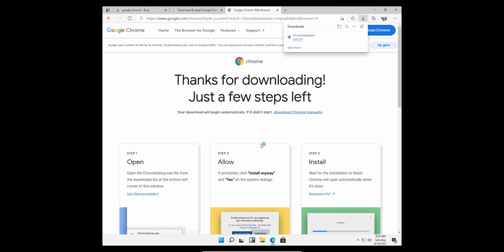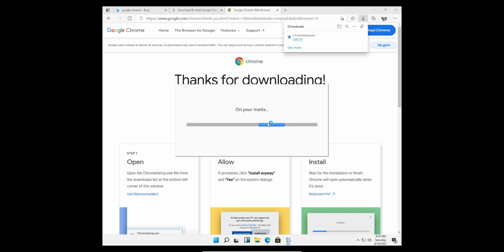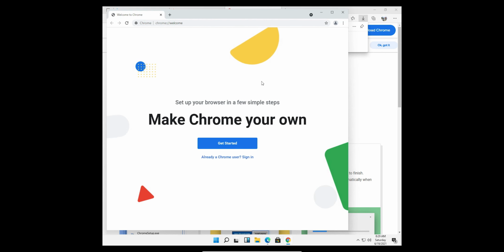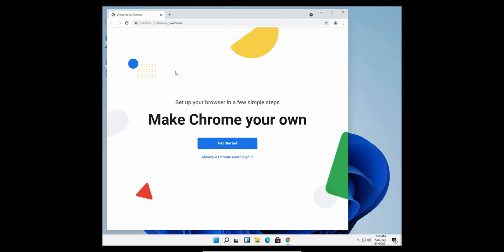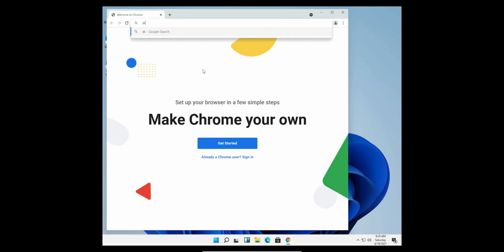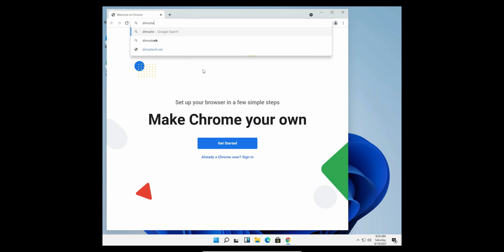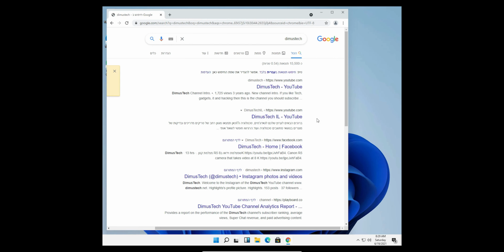And yeah, the sounds are new, the sounds are different. Yeah, so everything seems normal. I did install Chrome in no time, and as you can see, let's just enter to Demostek. You know what, let's just search for Demostek. Okay, everything looks normal. So, let's close that for now.